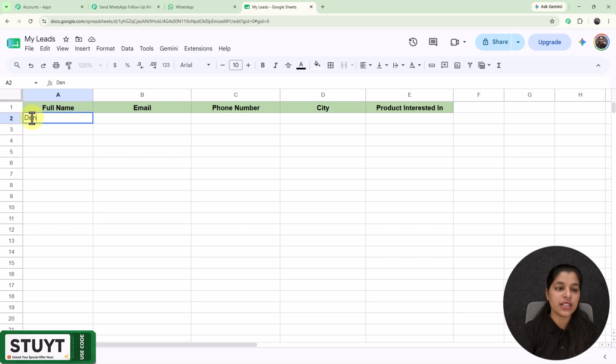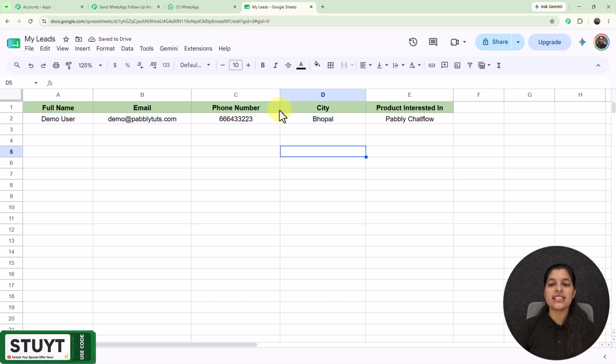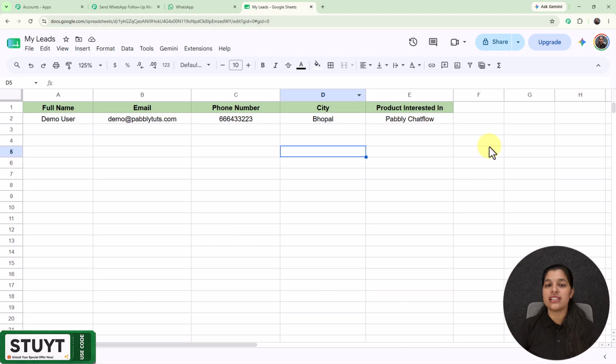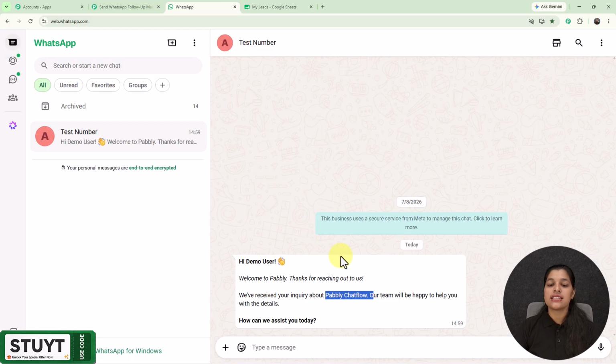So now let's make a new entry and see whether we receive the response or not. So here I have already made a new entry, and as I have entered this last column, an automated message is sent to my mobile number. And here you can see that I'm on my WhatsApp where we are successfully receiving this message which says, "Hi demo user, welcome to Pabbly." And right here we are getting the same product for which I have just made a new entry in my Google Sheet, that is Pabbly Chatflow. So you can see that an automated message is sent to my lead.